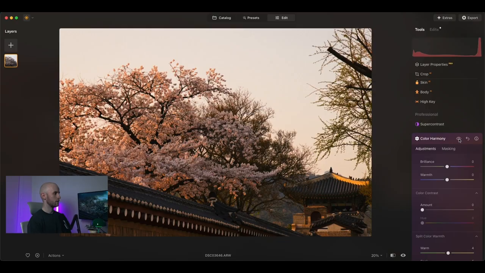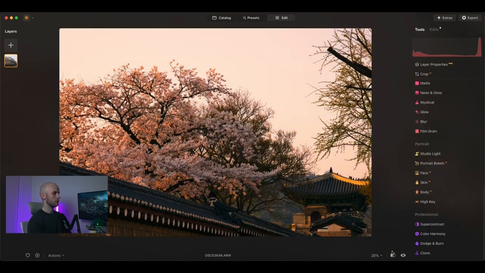And I can look at a before and after here of that tool in use. And I think that's doing a fine job. And let's look at a before and after with the slider as well. Yeah, that's looking great. So once you've become familiar with those tools inside of Luminar Neo, there are a range of advanced tools that you can use as well that actually make use of AI. And this is where things get really cool. So let's take a look at those.